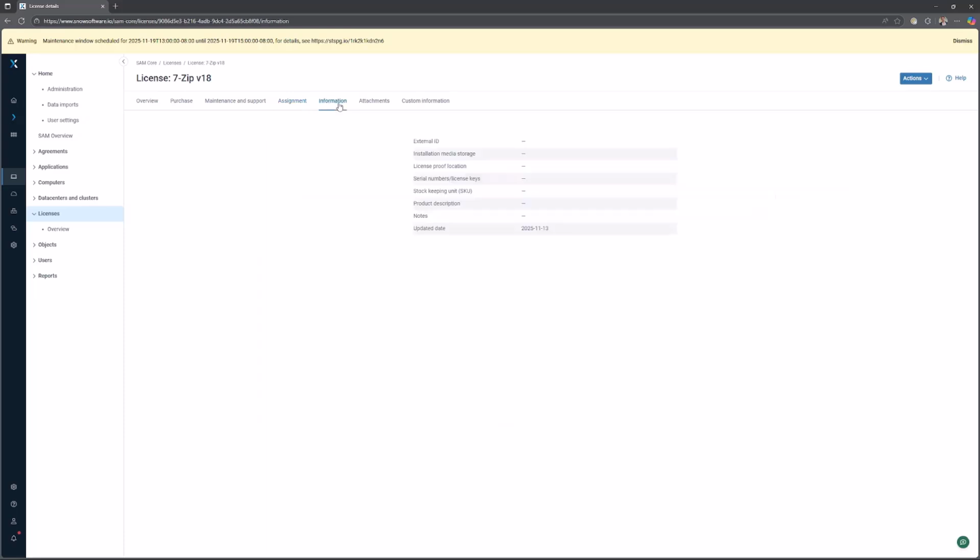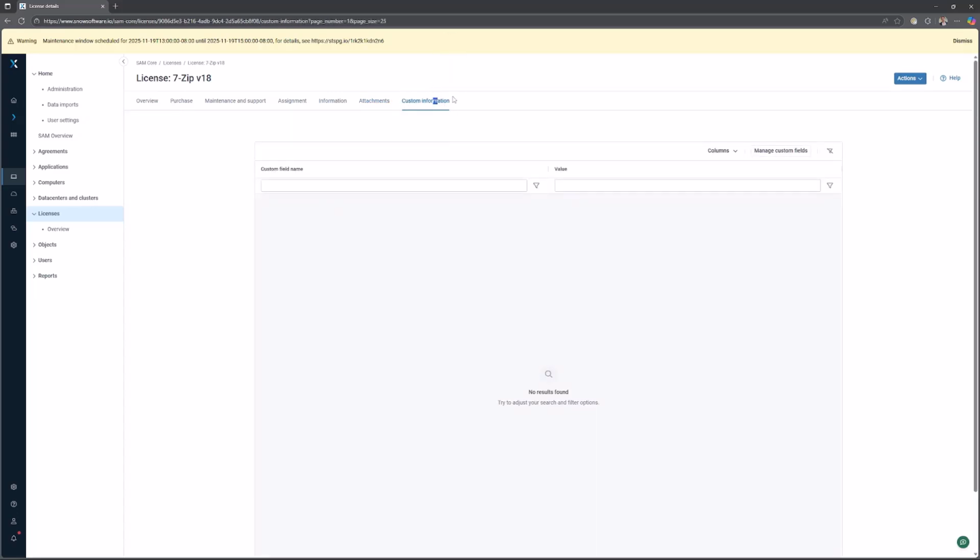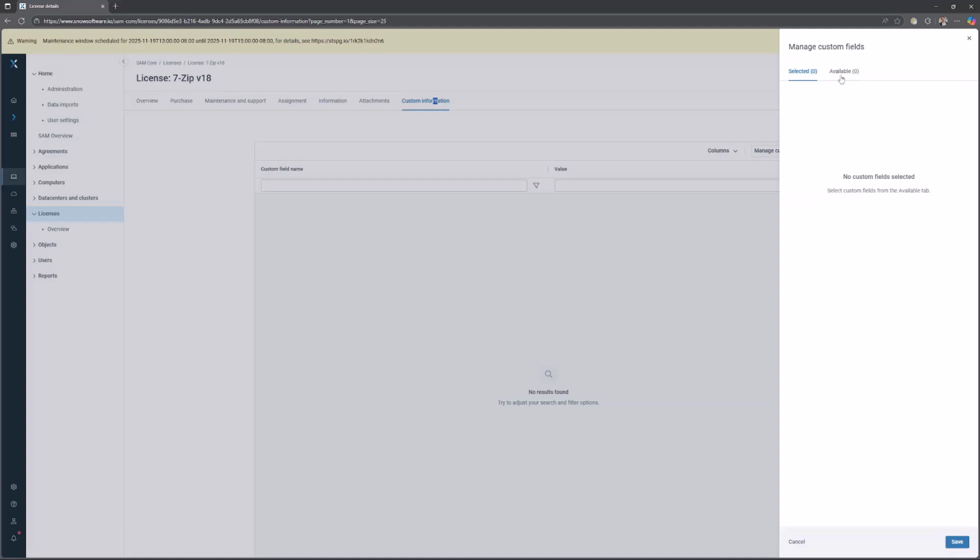Further from this, we can also go to information, which will show us other manually entered details, apart from the updated date, which will be changing as you make changes to the license. We also have access to our attachments if we have uploaded any files or links, for example, your license agreement or the vendor website you might want to attach here. And if you have any custom fields, come into custom information and you'll see them present here, and they can be added, removed, or updated by selecting manage custom fields. And as we can see here, we have options to add or change custom fields as desired.